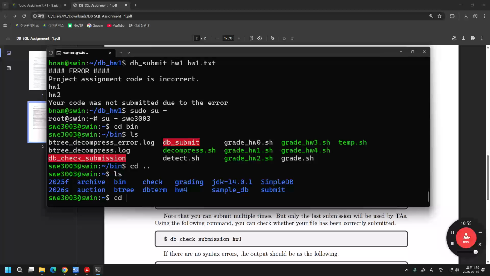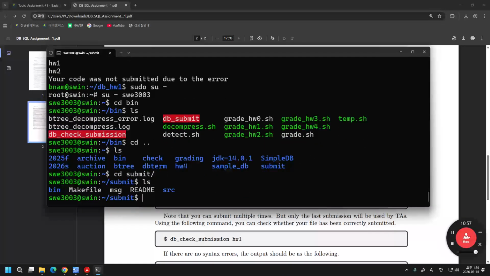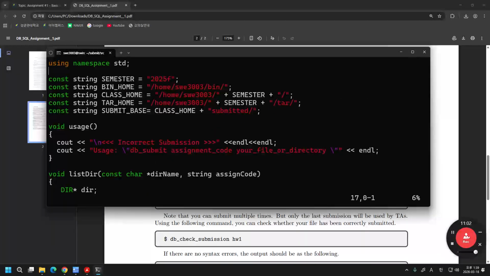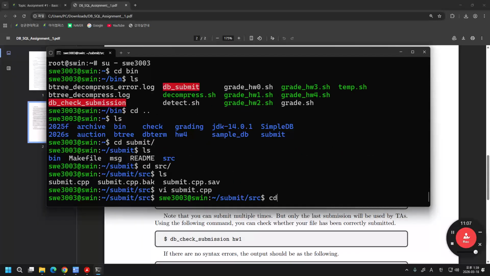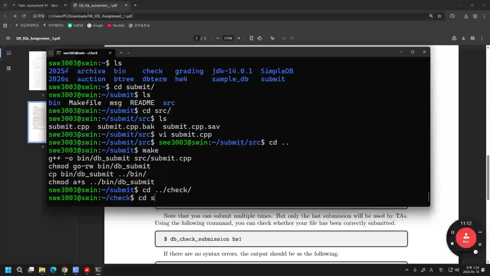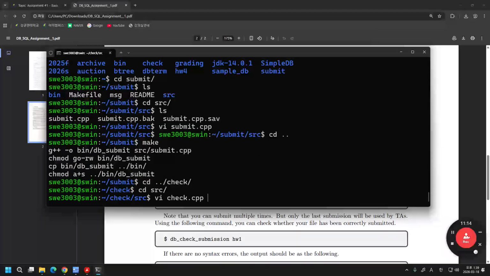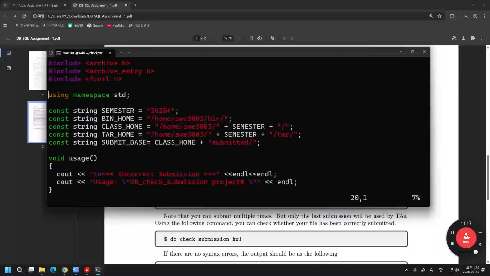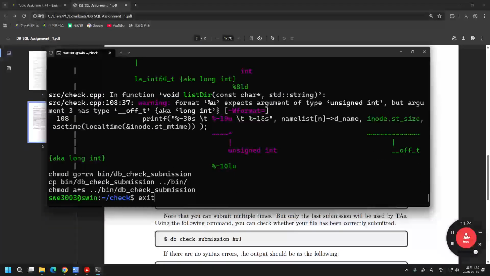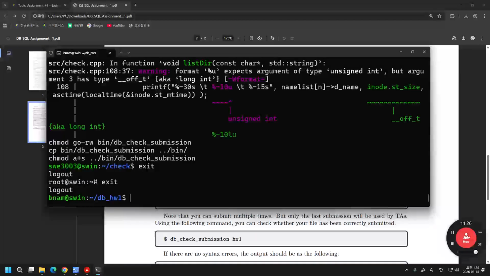No, not this one. Submit. I need to change this code. It is currently hard coded. All right. All right, I'm done. Now you guys can submit your project.